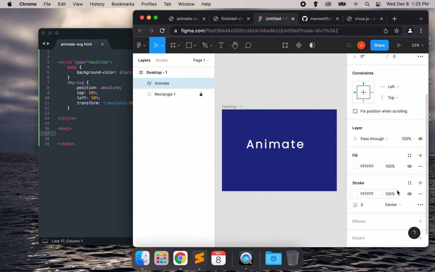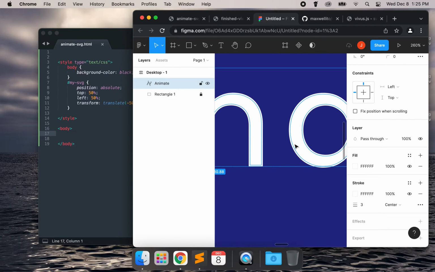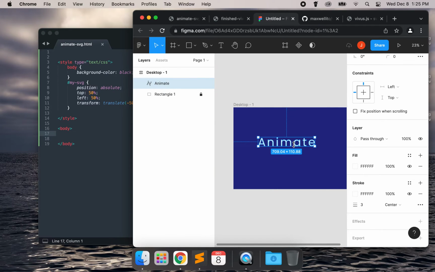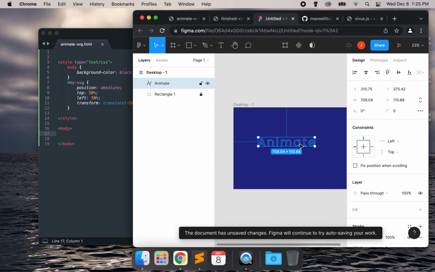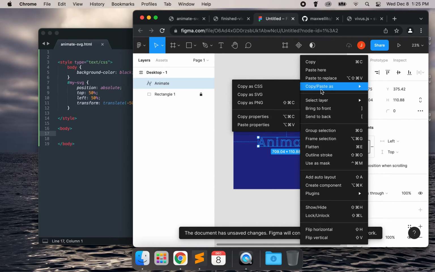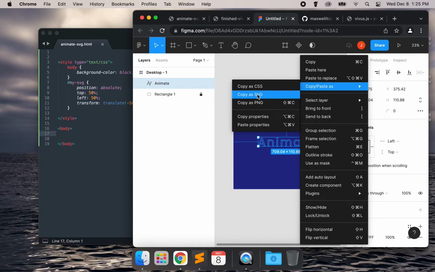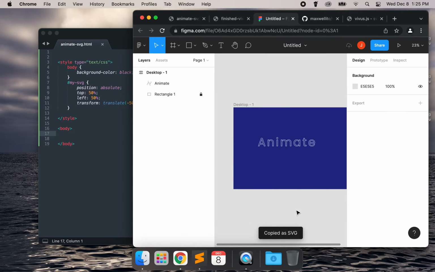I'm using center for the outline just because when it exports, it seems to come out cleaner without any mask tags. And we want to have just the most basic elements of the SVG tag. The next thing I have to do is remove that fill, and I'm going to save it. From there, we can right click and go up to copy and paste, copy as SVG, and we should be good to go there in Figma.